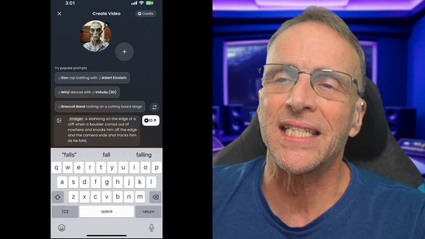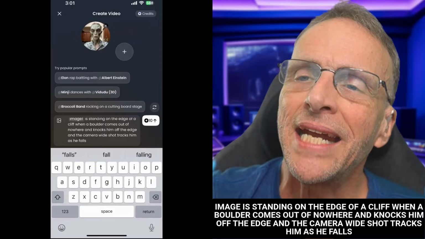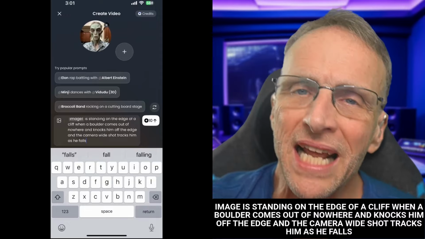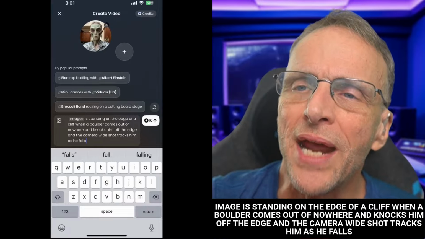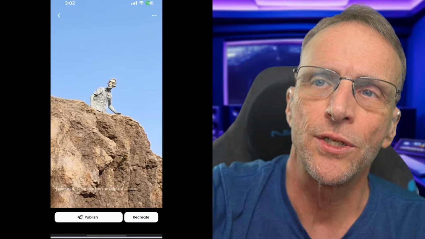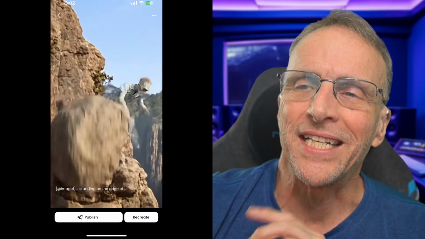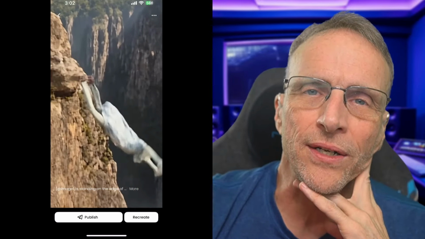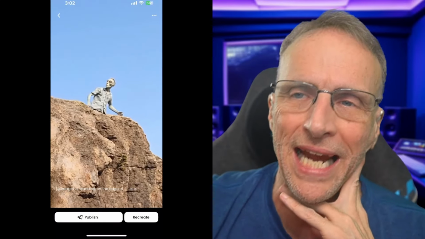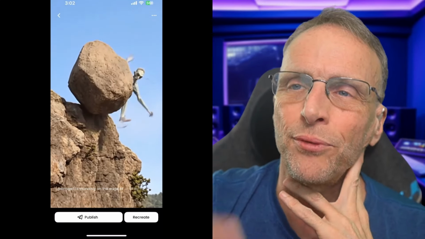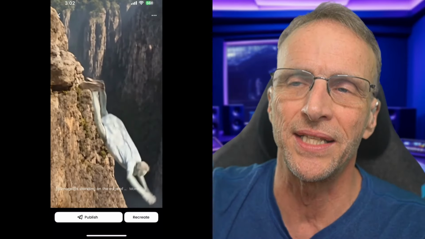But in this case, I have this reference image of this alien version of me. And it says he's standing on the edge of a cliff when a boulder comes out of nowhere and knocks him off the edge, and the wide shot camera tracks him as he falls. So here's what we have. He's up on the cliff. The rock hits him. It's the falling physics that are weird, not just with this model, but lots. I've really tried a lot. They tend to throw them back up in the air like that. Now, I didn't prompt for any sort of gore or anything like that. It hits him and he falls and the camera tracks him.